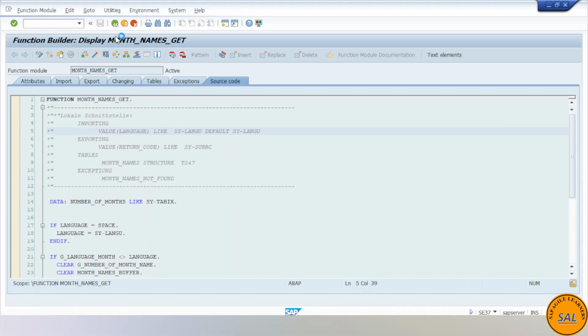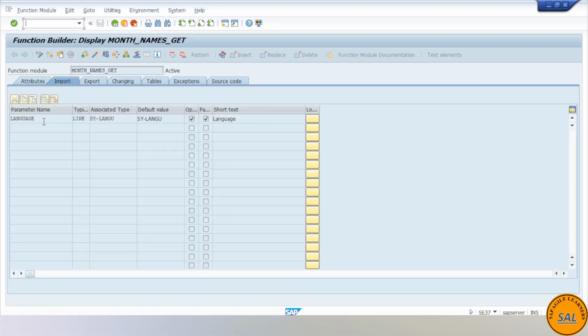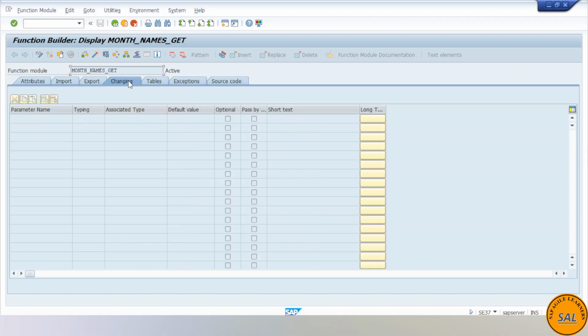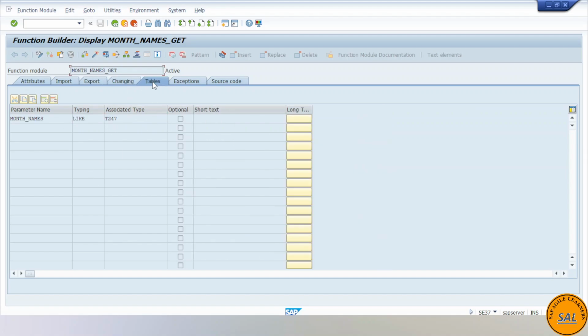Let me quickly show you the importing parameters, like language, the system language here. Then there is another parameter, a return code, whether SY-SUBRC is 0 or not. If it's successful, it will be 0. Then there is a changing tab, which doesn't have any variables here. And then there is a tables tab. In this tables tab, with the MONTH_NAMES parameter, we will be getting the whole month name list. It is of type T247.